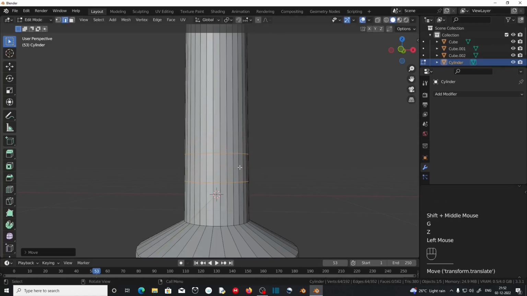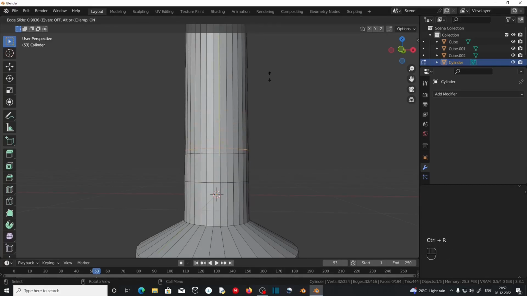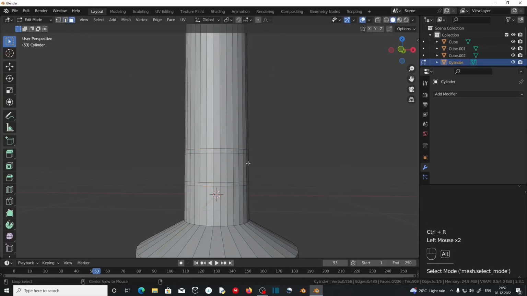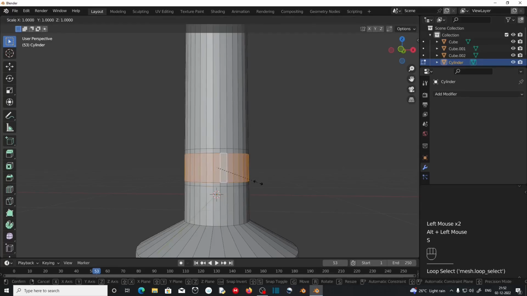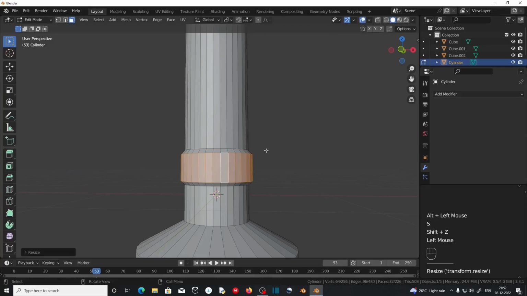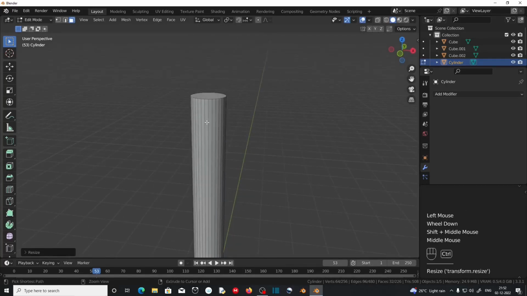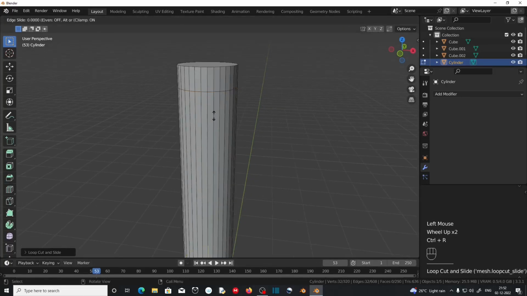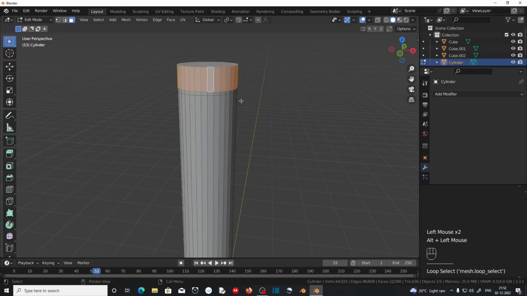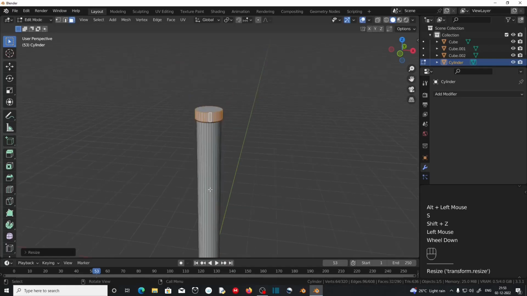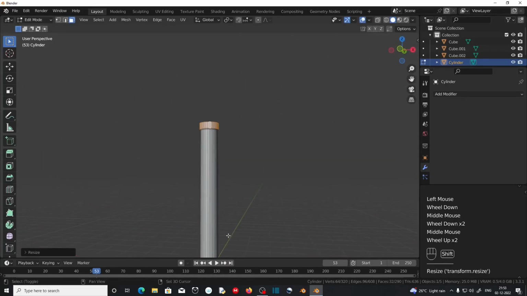Go to face selection mode, alt left click this one, need to place 2 loop cuts here, Control plus R, left click, slide it to here, Control plus R, left click, slide it to here. Go to face selection mode, alt left click this one, S to scale, shift Z and scale it like this. Now we need to place a loop cut here, Control plus R, left click, slide it to here, Control plus R, left click, slide it to here. Go to face selection mode, alt left click this one, S to scale, shift Z and scale it like this. Now we have a torch that is looking like this.